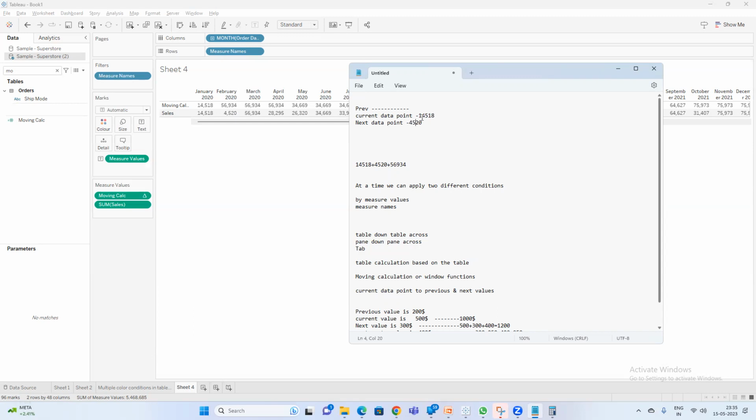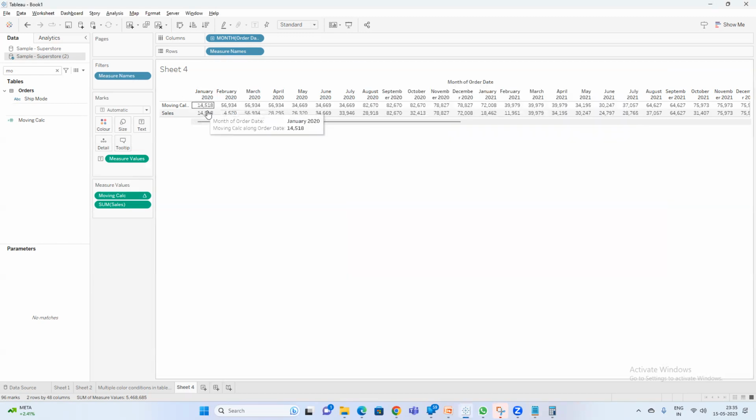So what is the maximum value in these two values? Can you tell me what is the maximum value in these two? Yeah, so that will be your answer here. It will compare based on the moving calculation that we have written. So it will compare only these three values: the current data point, the previous data point and the next data point.